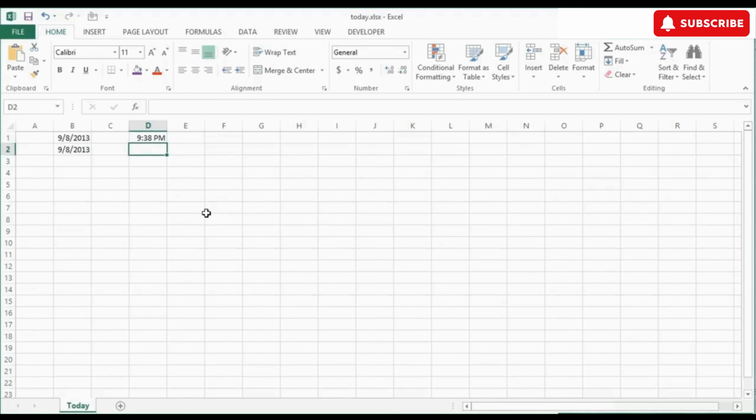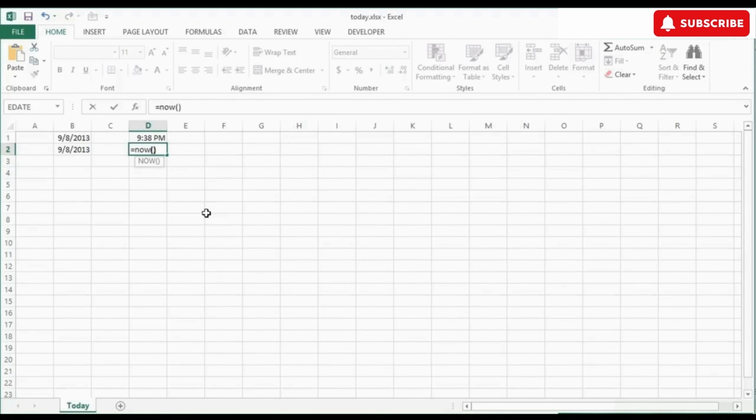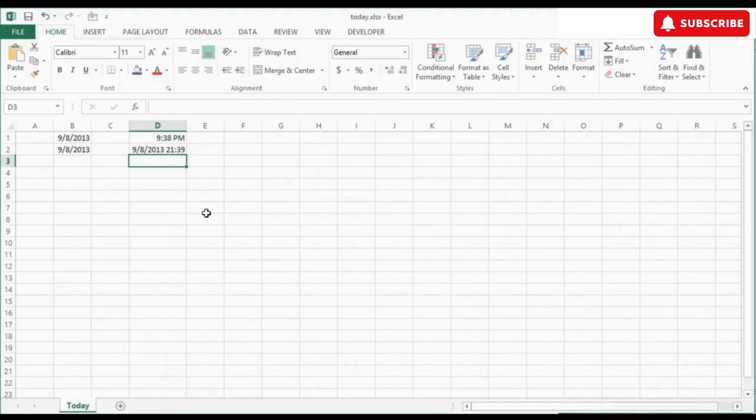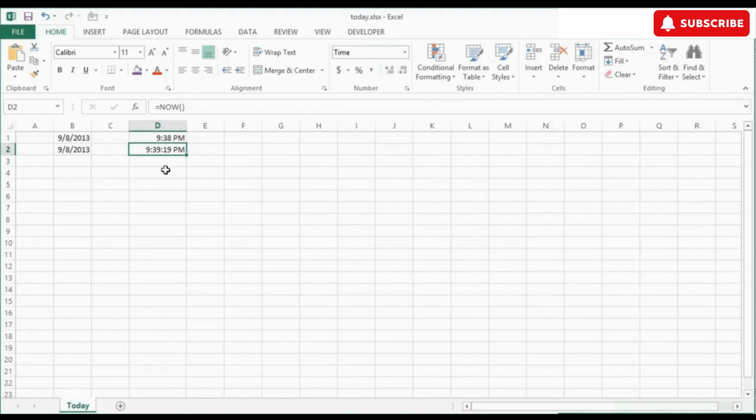If I want it to be dynamic and pull the time as it stands when the file is open, then I use another formula, which is equals now. Just like the today one, it requires an open and a closed bracket, but nothing between them. And when I press return, I get the date and time because of the formatting that initially gets added. But if I go to the drop-down for formatting and choose time, I'm then just given time. It also gives me the seconds.